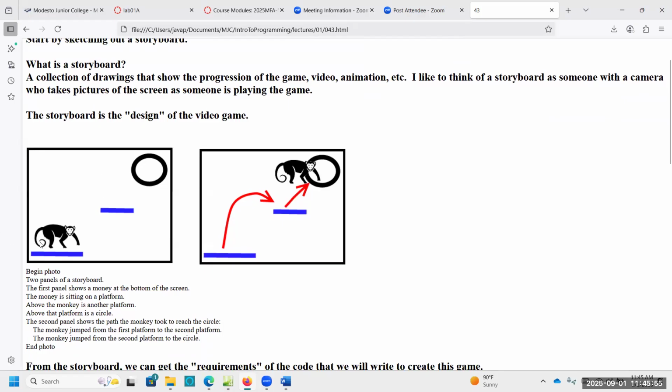So the idea of this game is to jump up from platform to platform to platform until you jump into the goal, and then you win the game. Now, if you miss the platform and you fall to the ground, then you lose the game. And that was the video game.